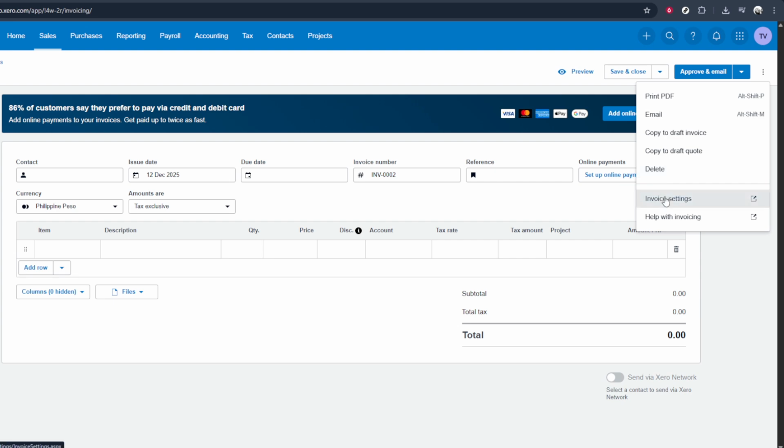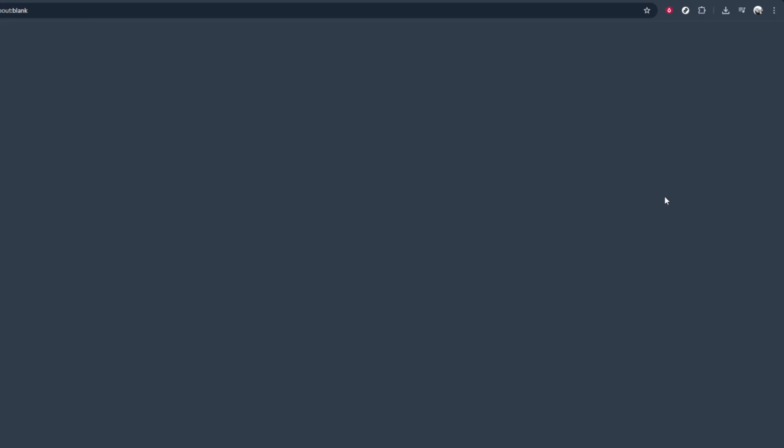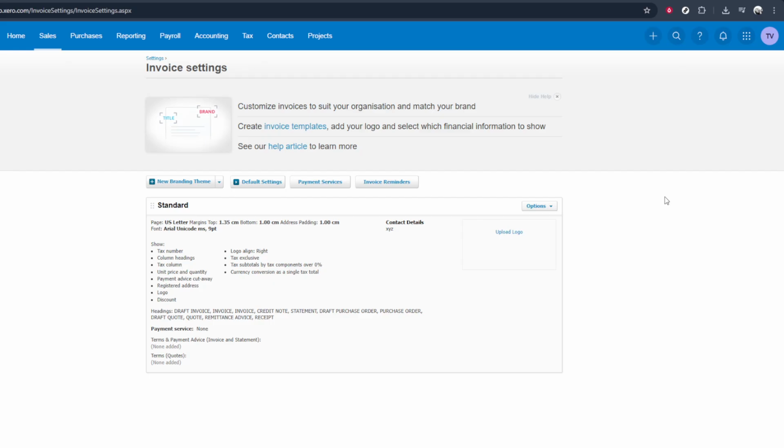This small menu is easy to miss, but it's where Xero hides some of the more advanced controls. From the drop-down that appears, select Invoice Settings. This takes you out of the individual invoice and into the area where you manage your overall invoice templates. Think of this as the control center for how all your invoices are formatted and presented to your customers.